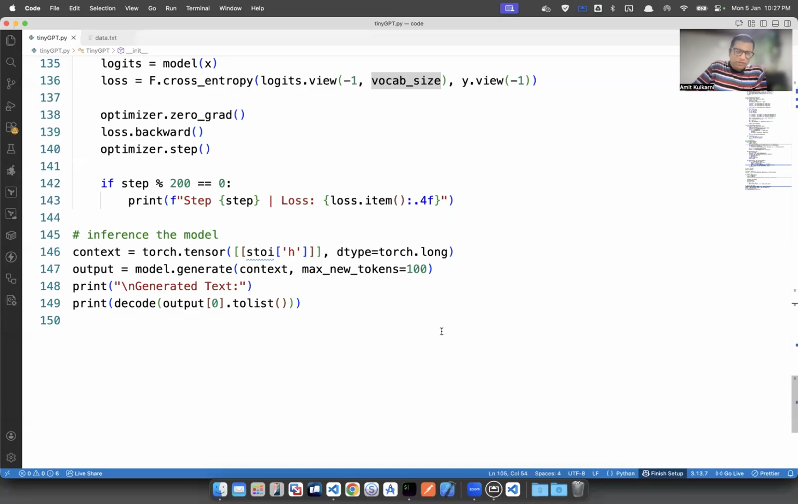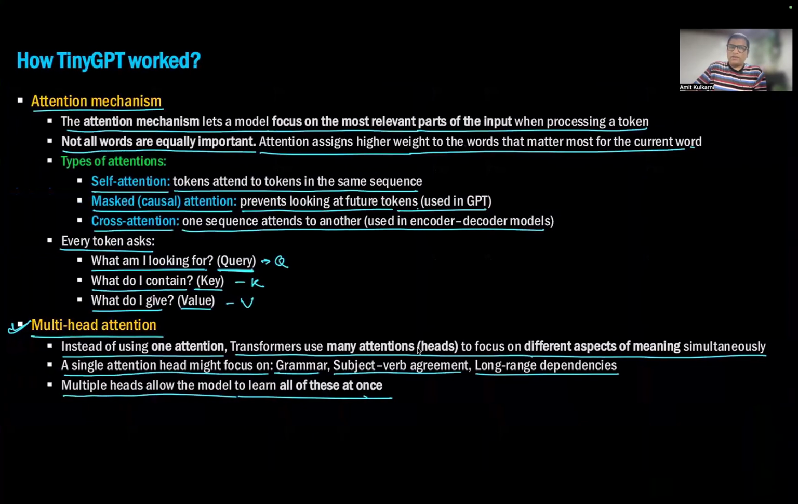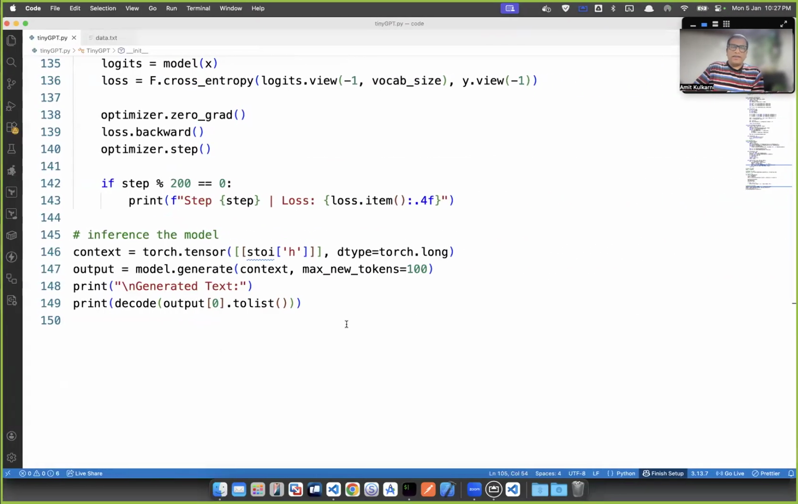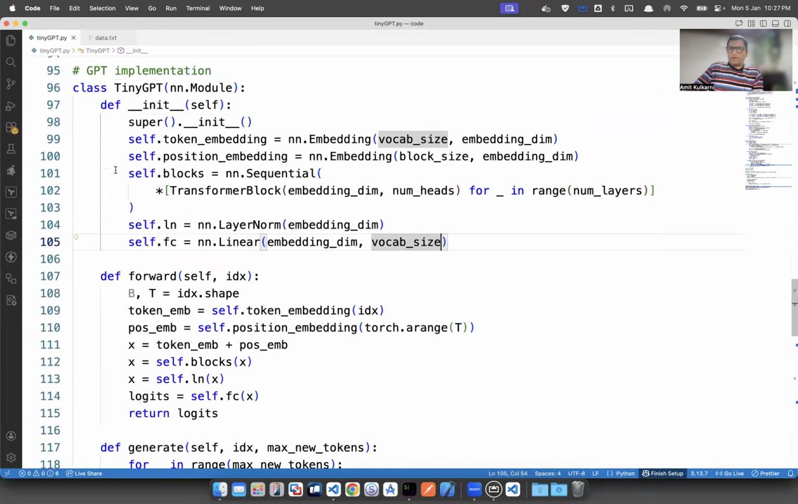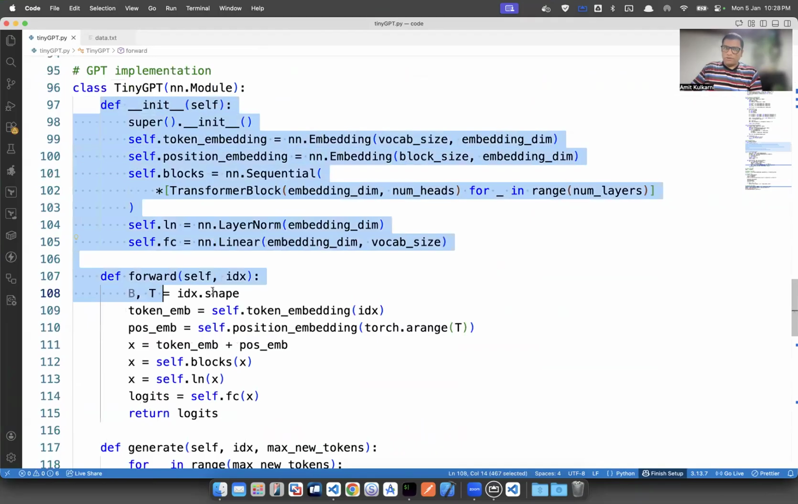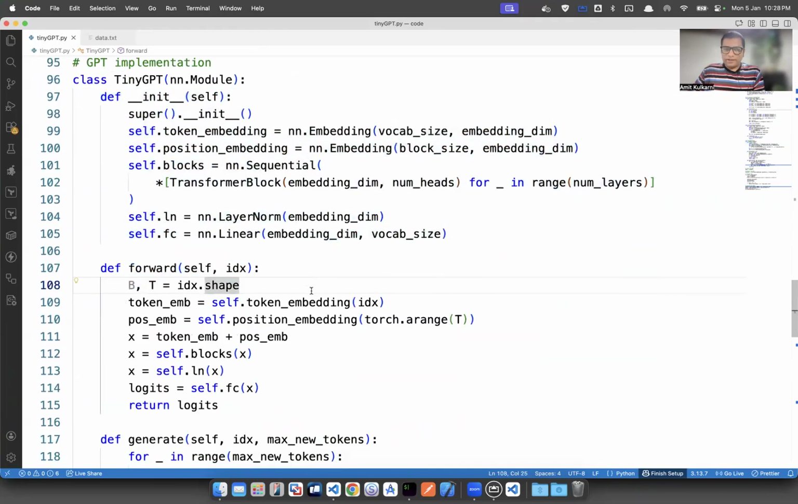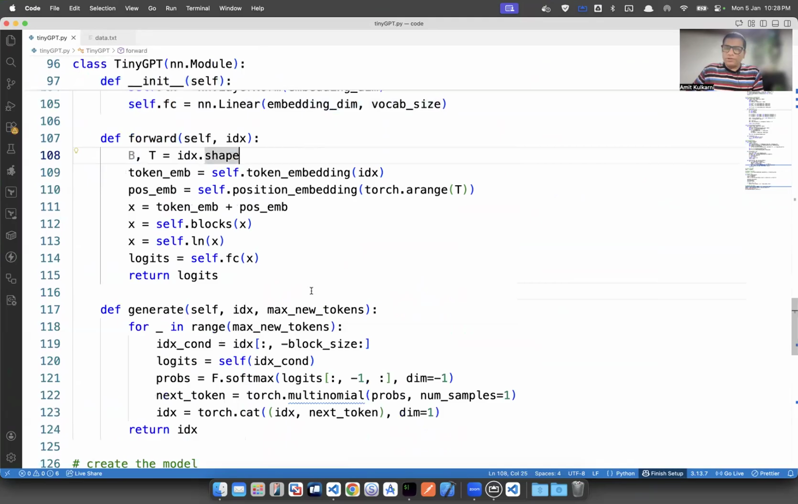I know that, but don't worry about this. I just gave you an idea about how an LLM code looks like. This is really an LLM code, and believe me, this is LLM code. If I can pass a huge amount of data, this will start generating a very good result.